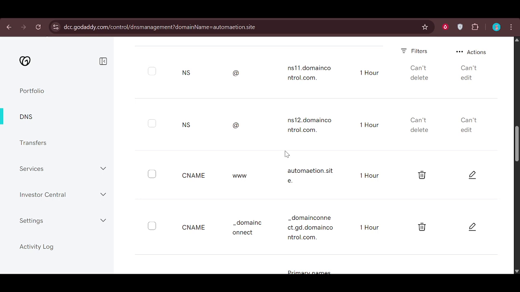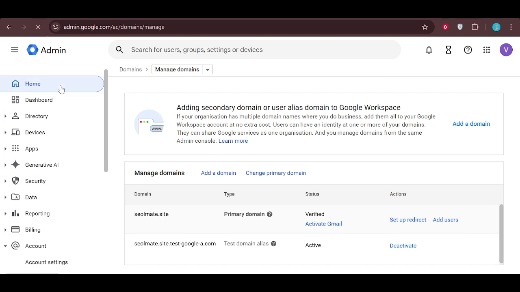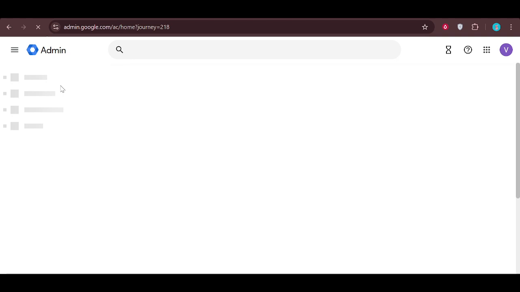In the admin console, the next action is to activate email. Click on Activate Gmail. At this point, Google will start checking for the TXT record you just added. If everything was entered correctly and the changes have had enough time to update, Google will detect the record and confirm that your domain is verified.